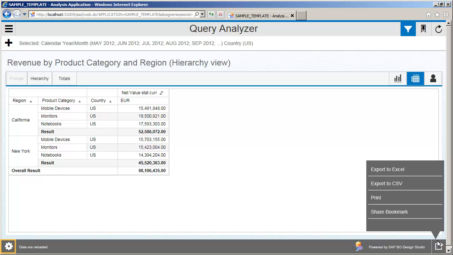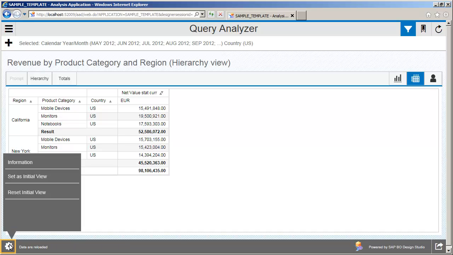Next, let's explore the Settings button on the left side of the footer. The predefined Settings button delivers additional information and controls the initial view. You can click Information to see the query technical name, query description, and date of last update. The Set as Initial View button personalizes the current state of the application as the initial view. The Reset Initial View button resets the application's original view.